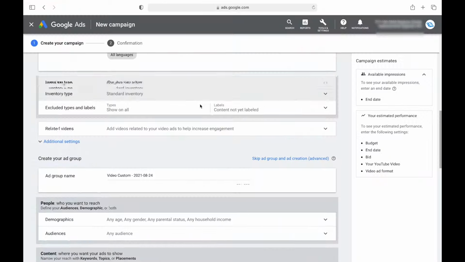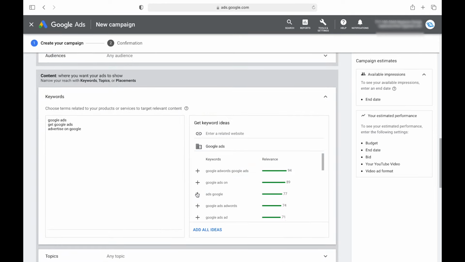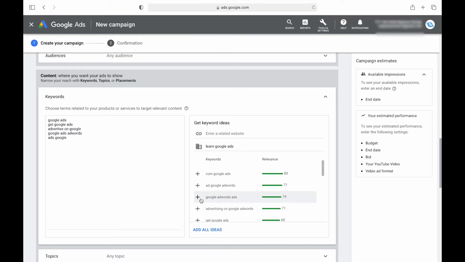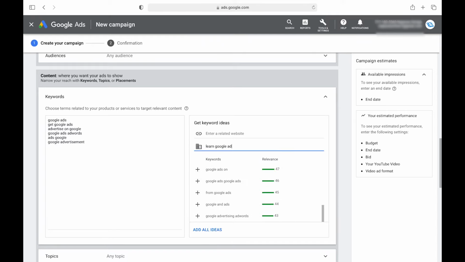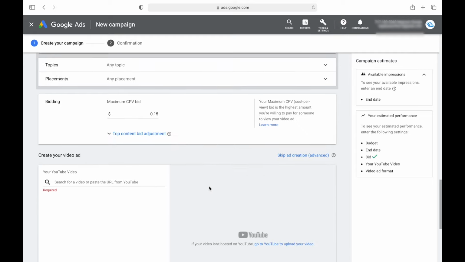And if you run out of ideas, I want you to use the keyword suggestion panel on your right hand side and type in your product and service, and Google Ads will actually suggest keywords that you can add to your keyword list. Next thing you want to do is choose a maximum cost per view. Now I recommend setting this between 5 cents and 15 cents, as that's a good range for what you should be paying for views, more or less.